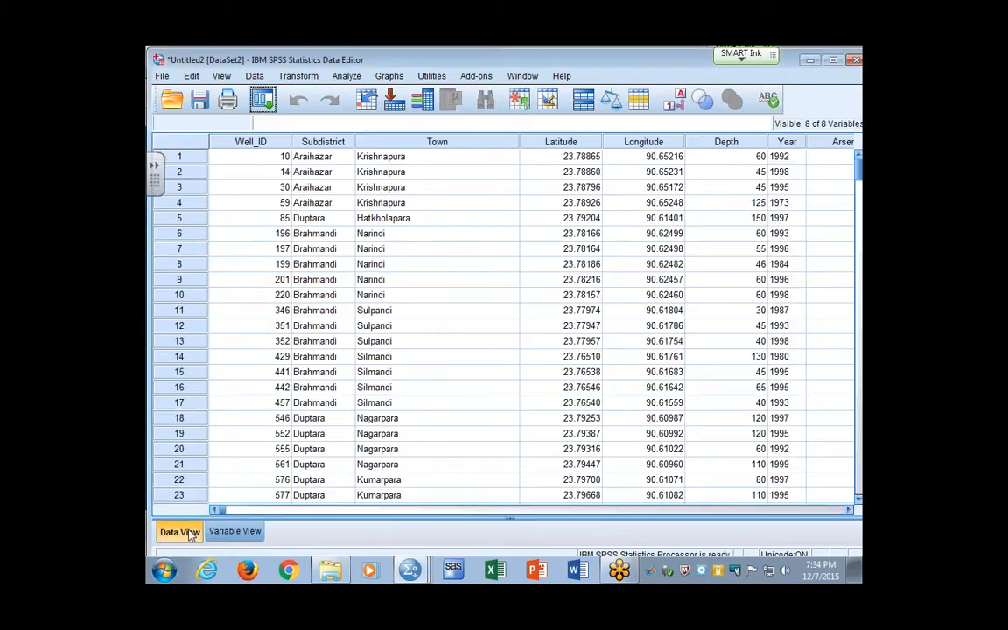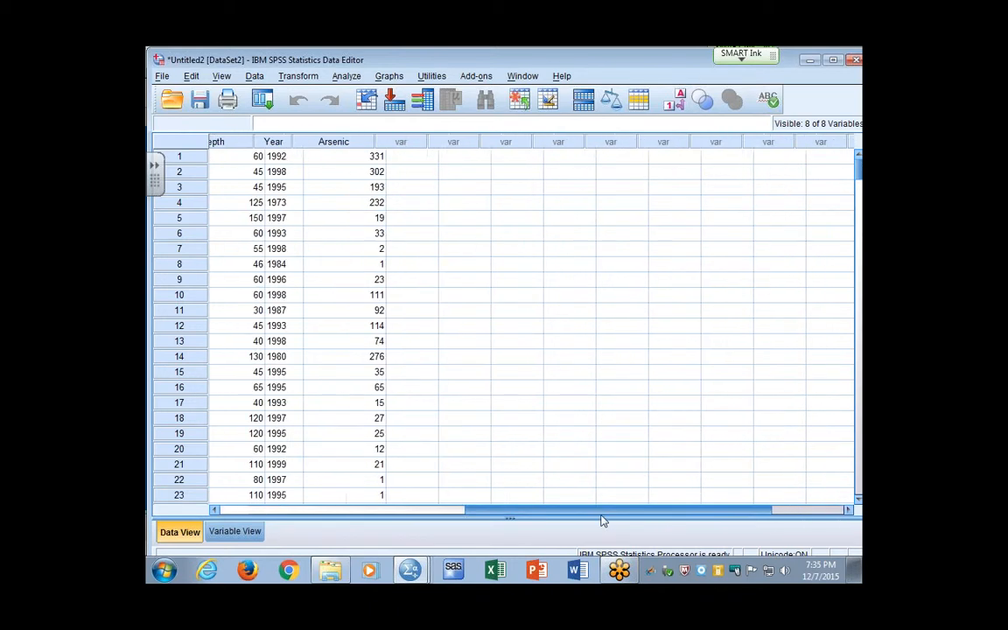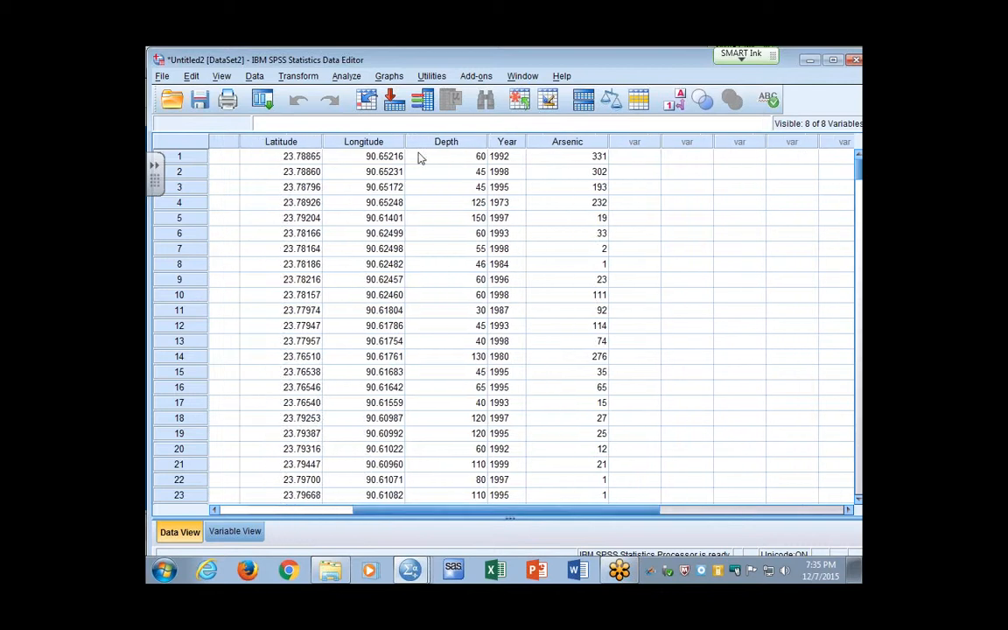Okay, so I'm going to go back to the data view, and really all I'm interested in now is whether or not there's an association between the depth of the well and arsenic. Why would there be an association between arsenic in water and the depth of the well? Yeah, it's minerals, naturally occurring minerals in the ground. The deeper the well is, the more minerals the water has been seeping through.